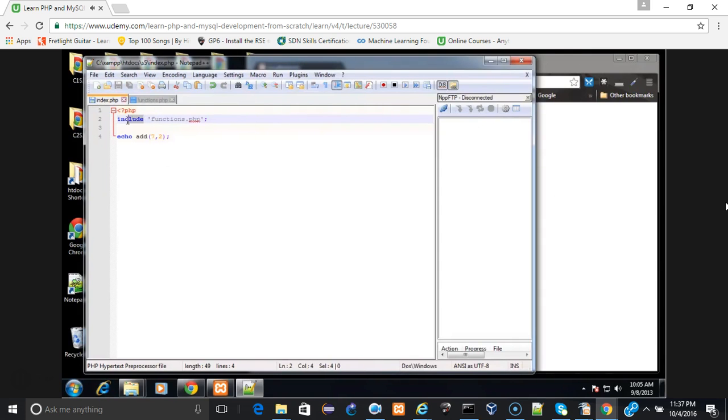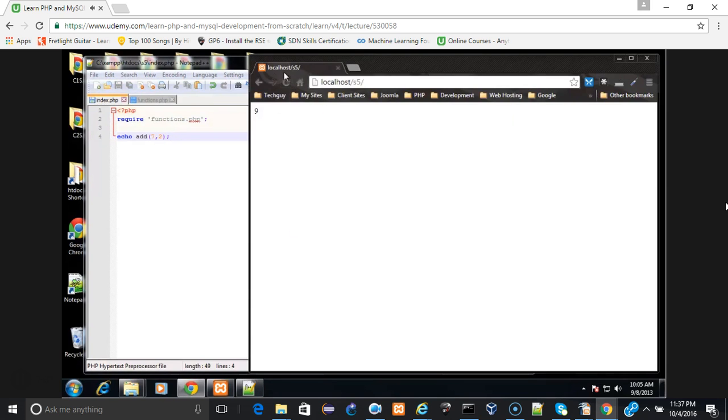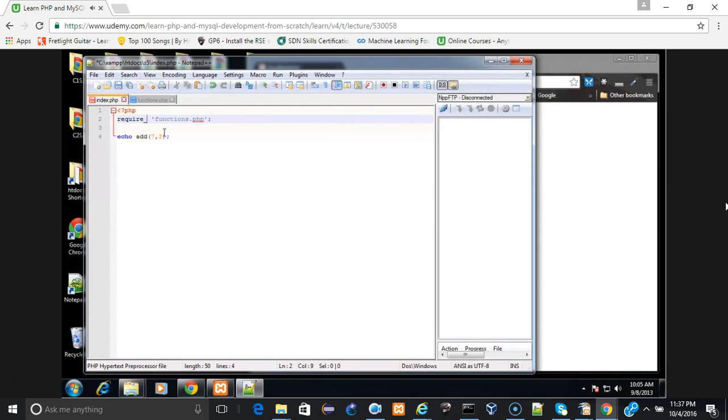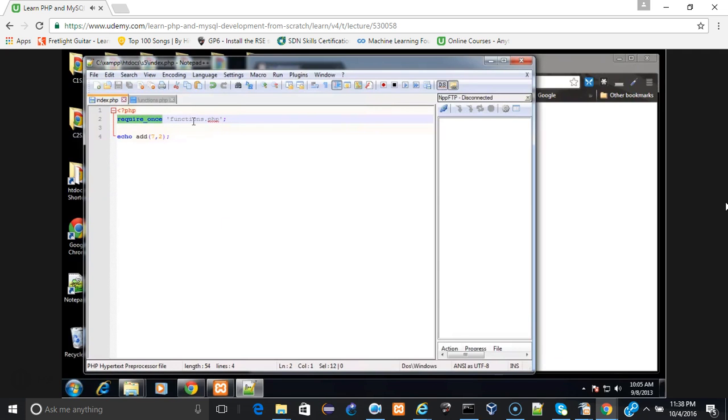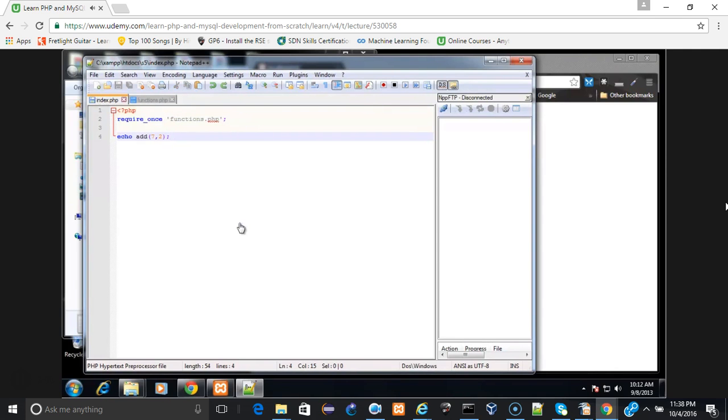Now we can also use require, and we can also use require once. They all work. Now the biggest difference with these is how they handle errors, or how they handle it if they can't find the file. If you use include and it can't find the file, the rest of the script will still go on. If you use require and it can't find the file, then the entire script halts and you'll just get an error. And I want to show you this real quick.